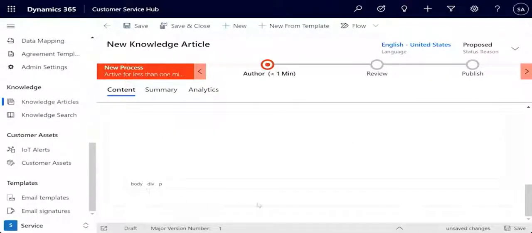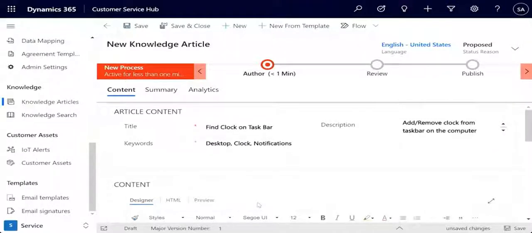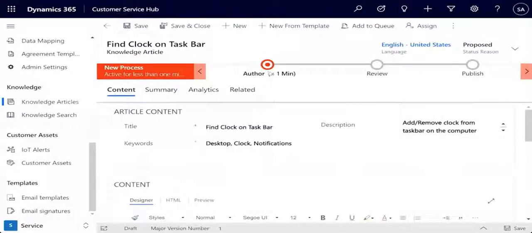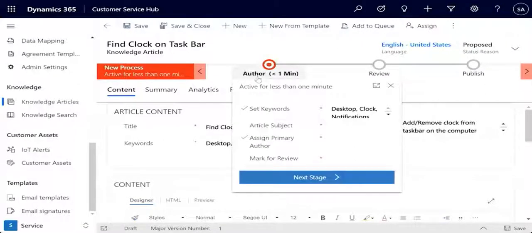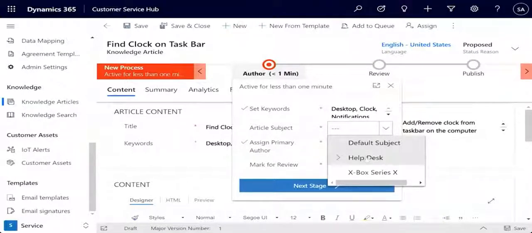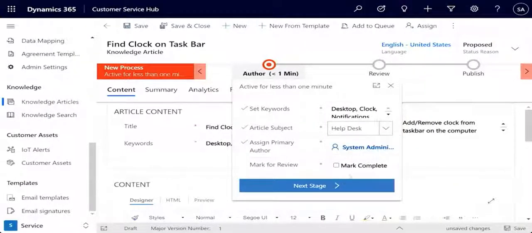You can see here I have all my other editing tools, but what I can do is go ahead and select Save. All right, and so from an authoring side, I can see that I need to make sure I have the article subject, and let's just say that it's Help Desk, and I'm ready to mark it for review.